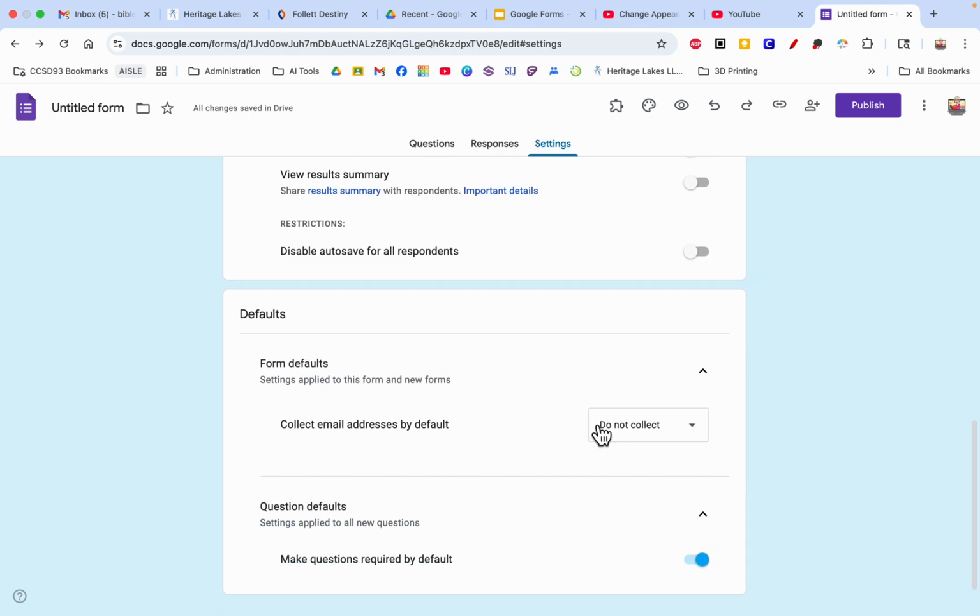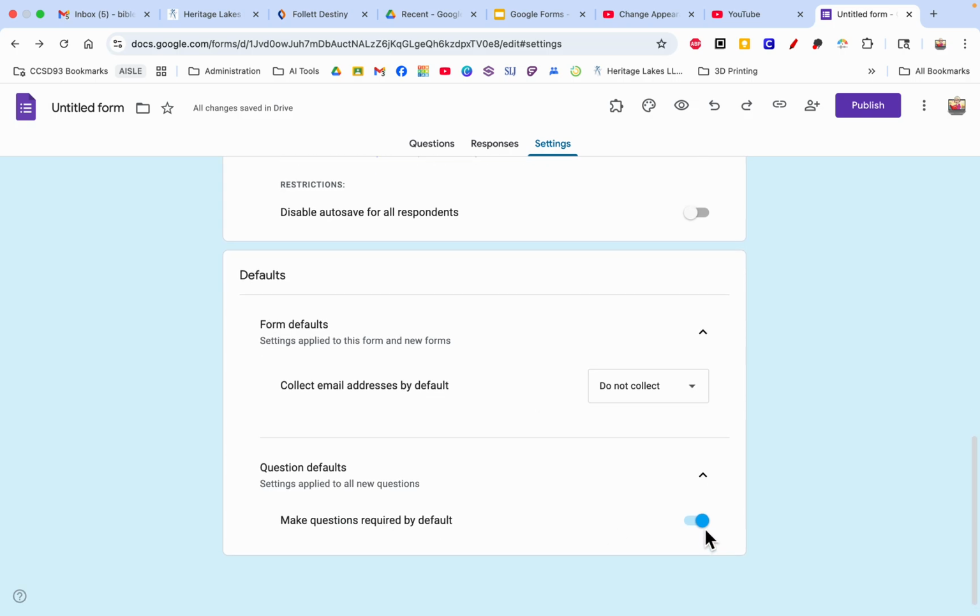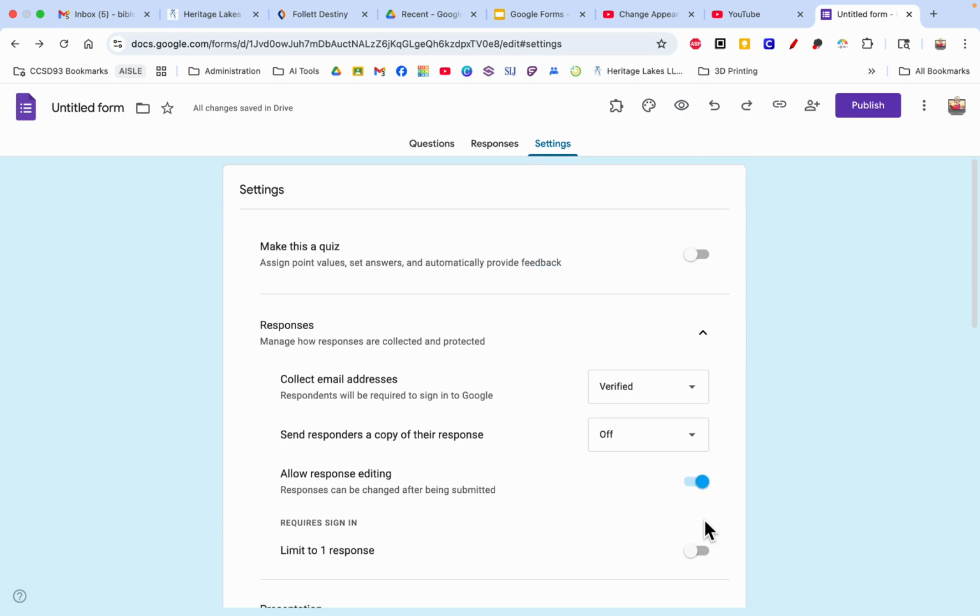On form defaults, this is going to apply to all forms. So if you always want to not collect email addresses, you can do this here. You can then change this on a singular form, I believe. This just saves you time if you always know you're not going to collect email addresses, for instance. And then once again, on question defaults, you can make all your questions required unless you turn it off, or you can turn that off and all questions will be optional unless you turn it on specifically with each question. And that is the Settings tab.